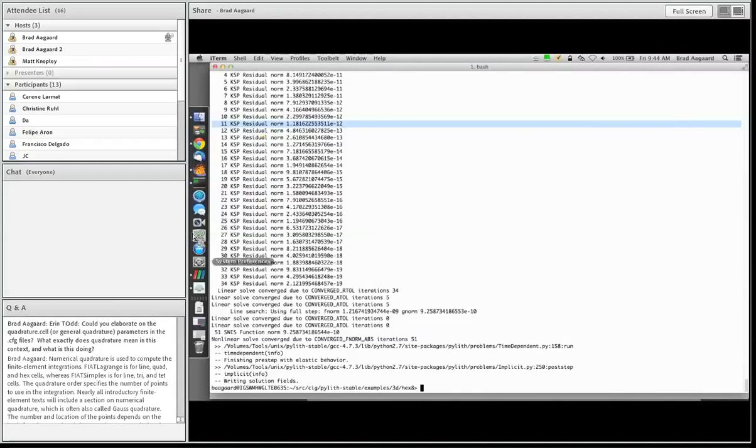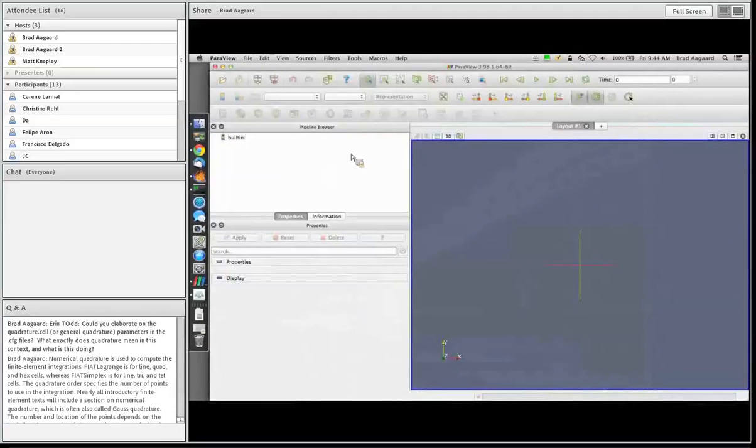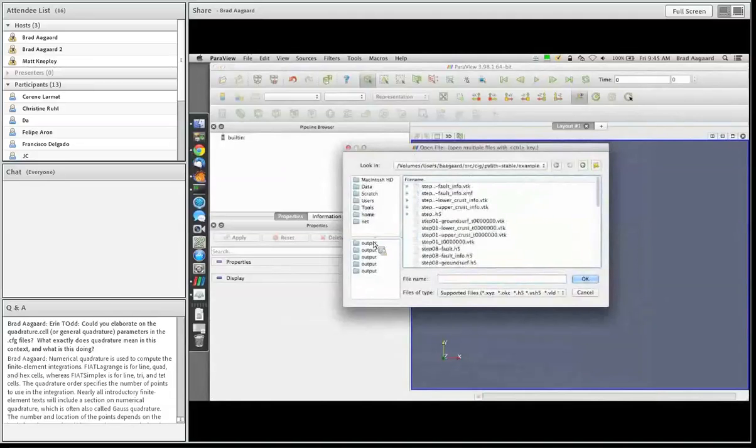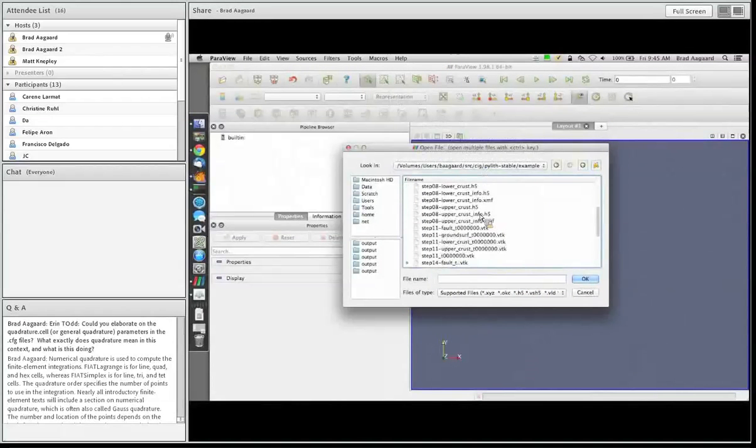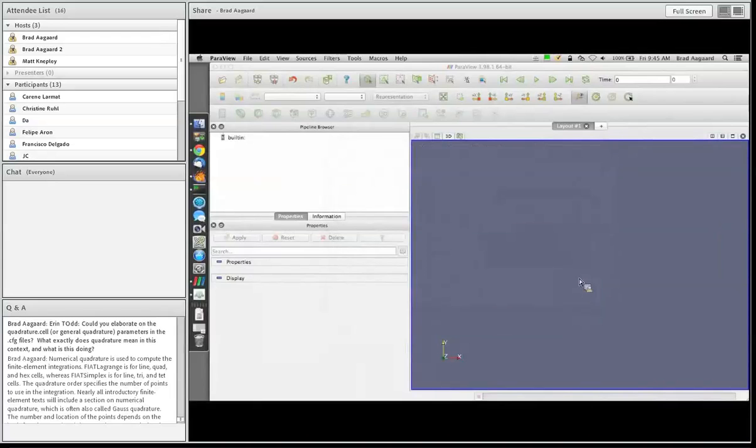And so let's take a look at the results in ParaView. I'm going to load up the hex8 output from step 11. Let's grab the ground surface and the faults, just a single time step.